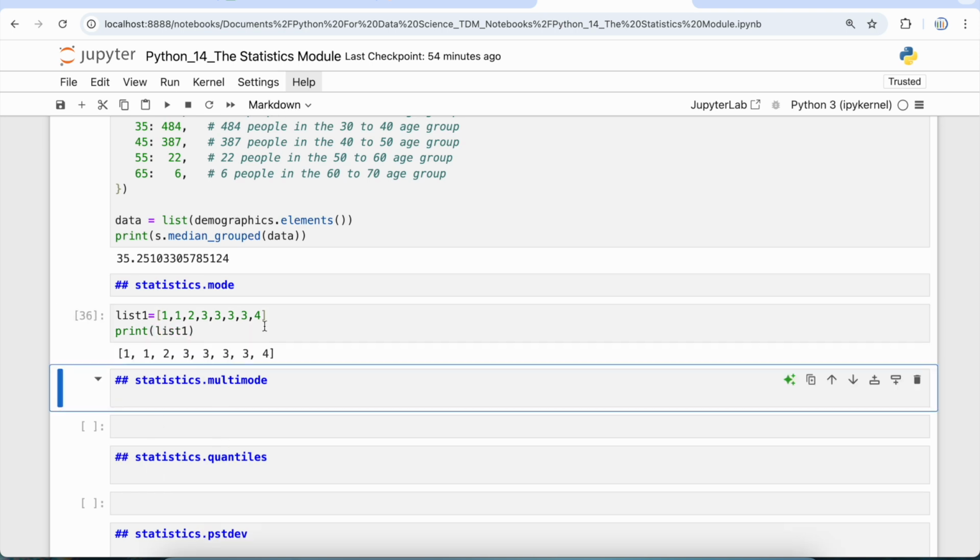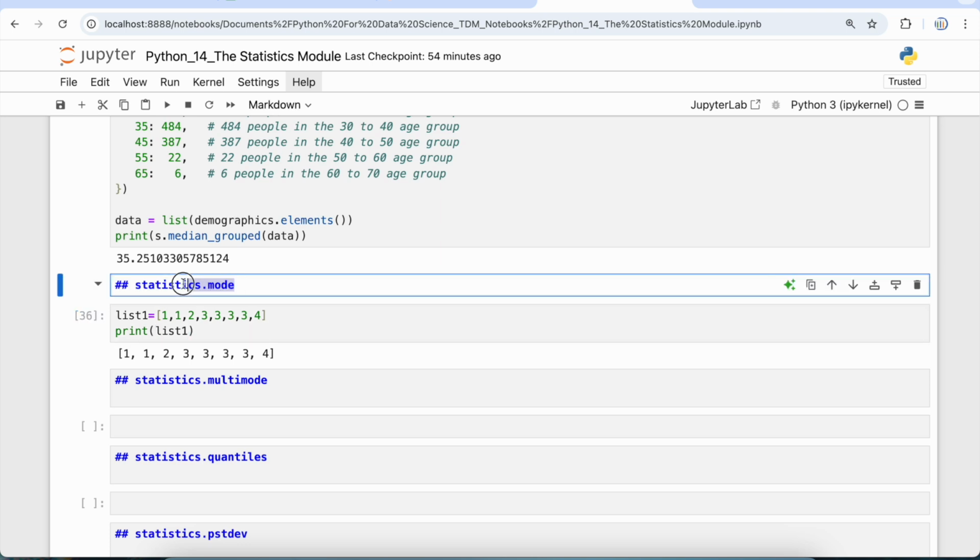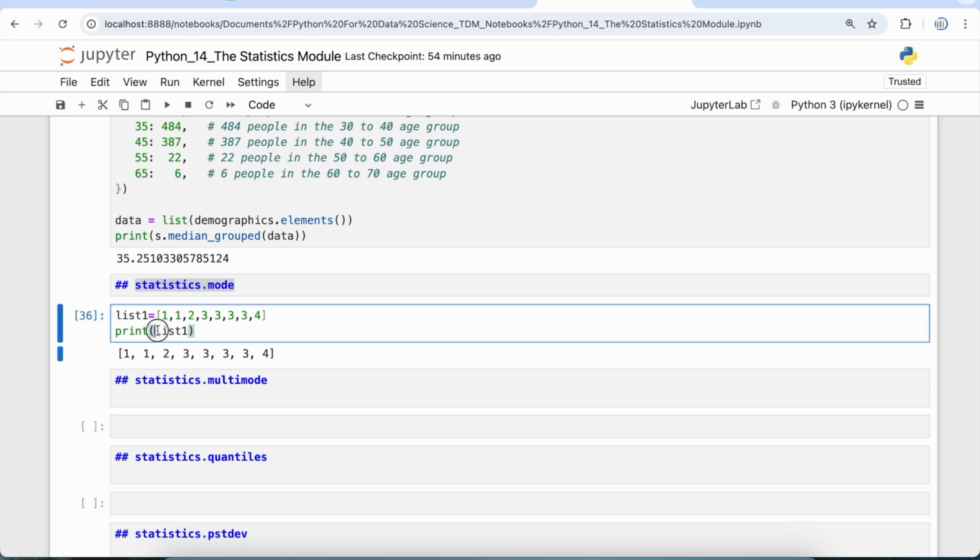Now, in case I want to get the mode of this list, you can see that three is the number which is appearing more than any other number, right? So our mode will be three. So in case I use this statistics.mode function, I can simply use it over here saying print statistics.mode, and then we have to give the argument.